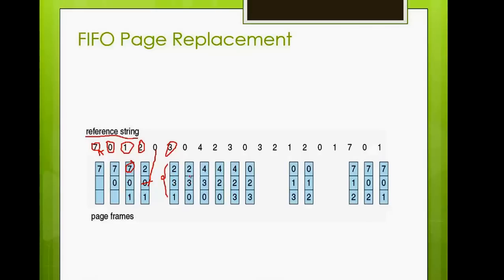2, 3, 1. Now 0 comes, 0 is not present, page fault. Now 1 should be replaced according to FIFO policy, so 1 goes off and 1 is replaced by 0. Now 4 comes. When 4 comes, again 4 is not present, a replacement is needed, and the next element which will be eliminated is 2 according to FIFO policy.